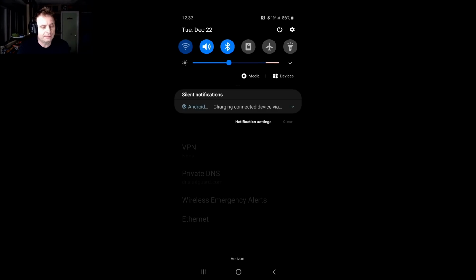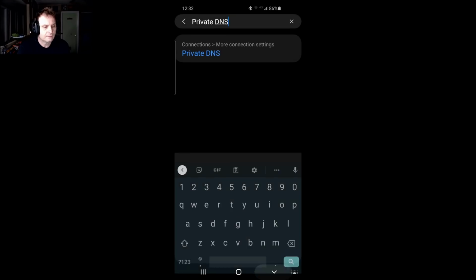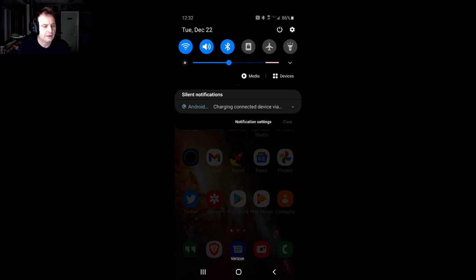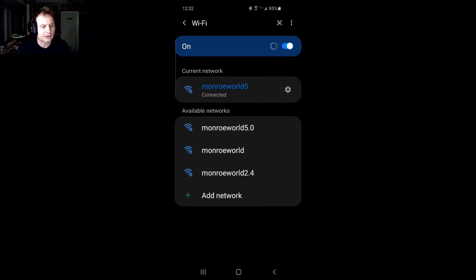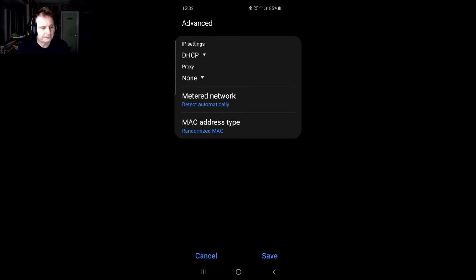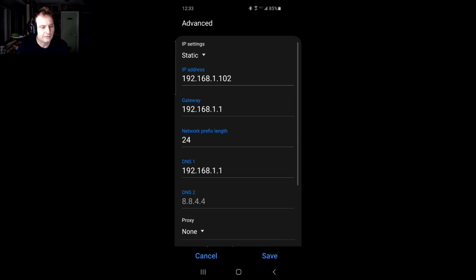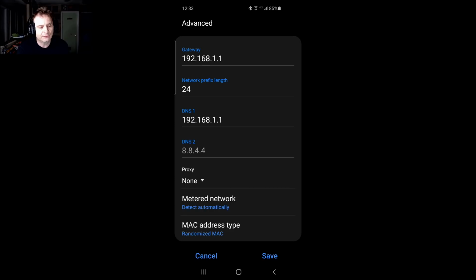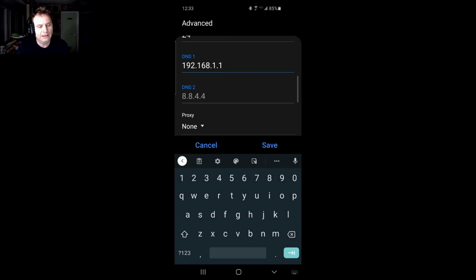So let me turn my Wi-Fi back on. This just makes it easier. I'm going to long press my Wi-Fi. I'm going to go to my current network. And I'm going to go to advanced. Go to static DHCP settings. And there are the magic numbers you're looking for right here. The DNS1 and DNS2. You'll simply use the numbers I've provided for you down in the description. And you will be blocking ads too, even if you don't have private DNS settings on your phone.